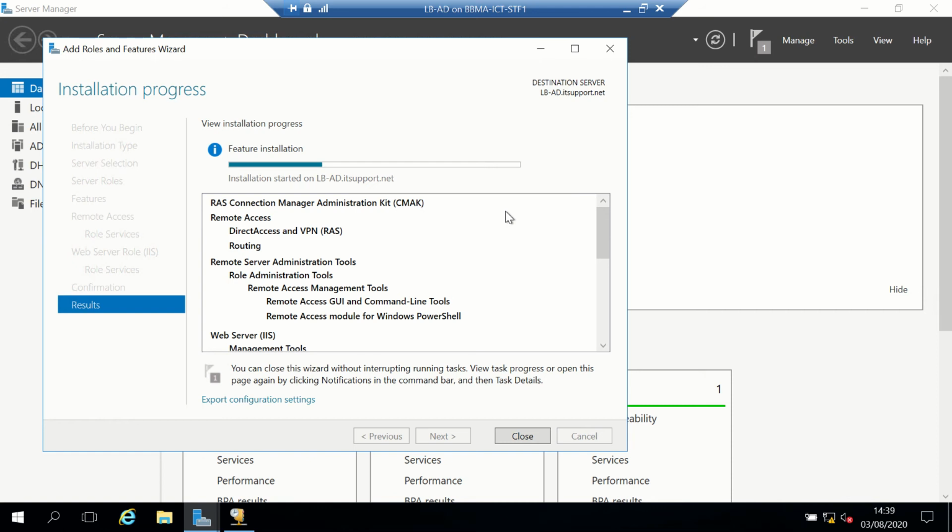This is also how we're going to set up a lot of our VPNs and things like that later. And of course, DirectAccess, which is also a nice one to get your teeth into. Okay, so it's about halfway there, and we'll just wait for that to finish.